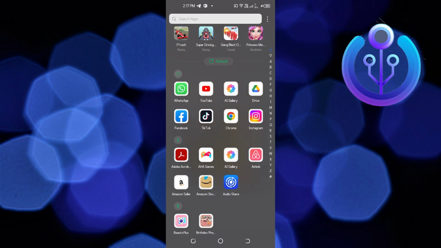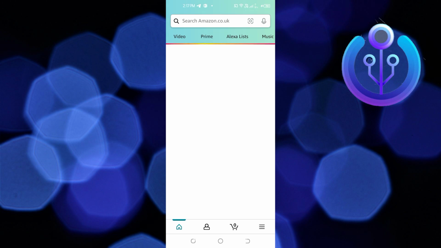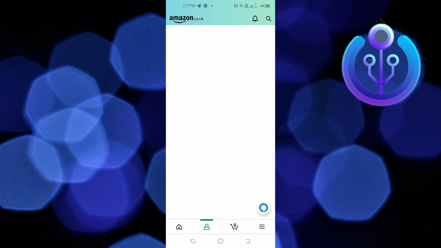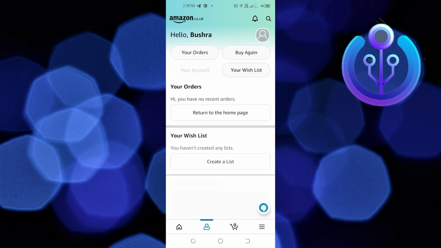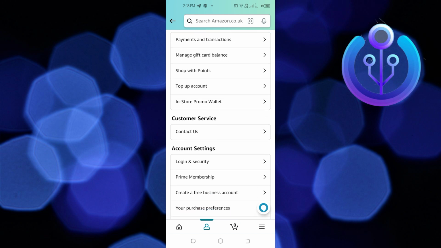To start this tutorial, open and locate your Amazon application on your mobile device. Once you're here, tap on your profile next to the Home button, and then tap on your account. Once you're in your account, you're going to find Manage Gift Card Balance, and then tap on it.